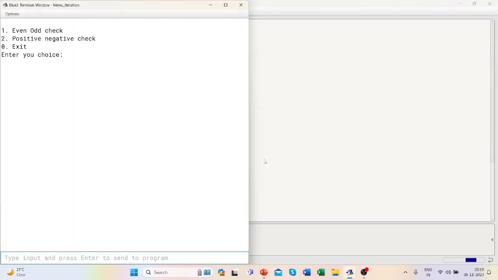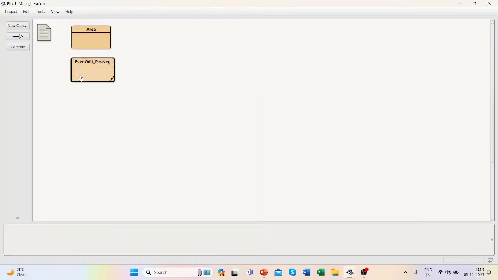Okay. Even odd check, this is working. Let's suppose I have chosen 2, the second option. Enter a number. Let's suppose I said 3. It says 3 is a positive number and the program finished because there is no repetition statement, that is while. How do we give that?